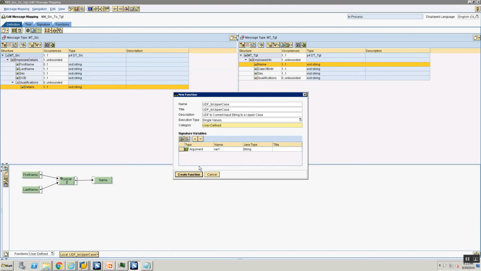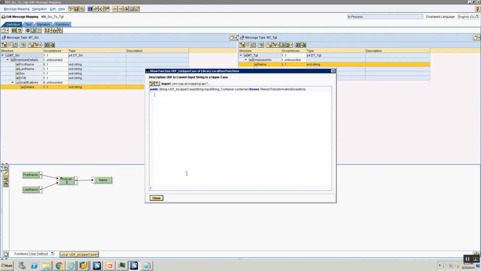Let's just call it user-defined, and here you give a name, right? I'm going to call the input variable input string, and then say create. Now when you say create function, you get a signature for this function. Look at it, public string. So this user-defined function returns a string and it takes an input as a string, right?